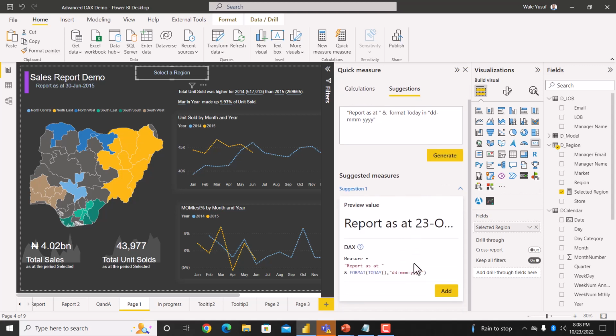Now look at this, can you see, just English? I used as before and it could not really understand what I'm trying to generate, and I use in now, which is me just trying to make it understand the English that I'm typing. And look at this, report as at and format today into DD MMM YYYY. So when you hover your mouse on this now, look at this, report as at 23 October 2022, which is different from the squashed up date that I had before.